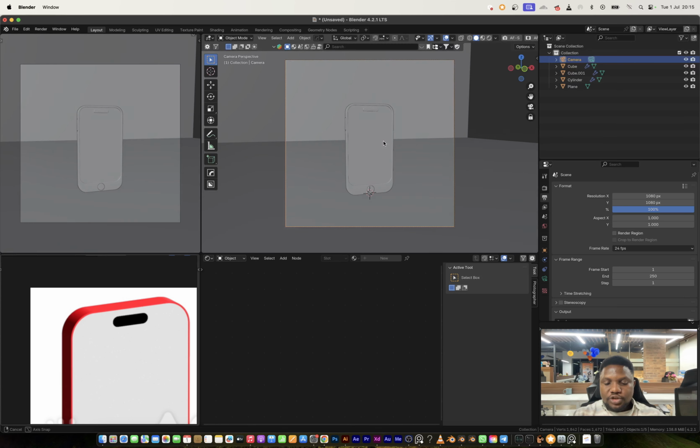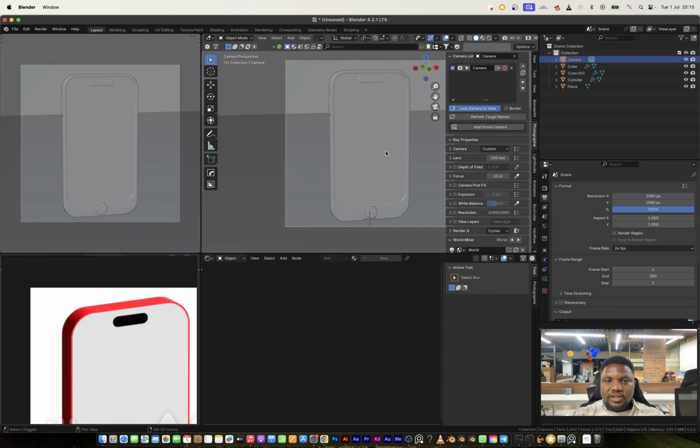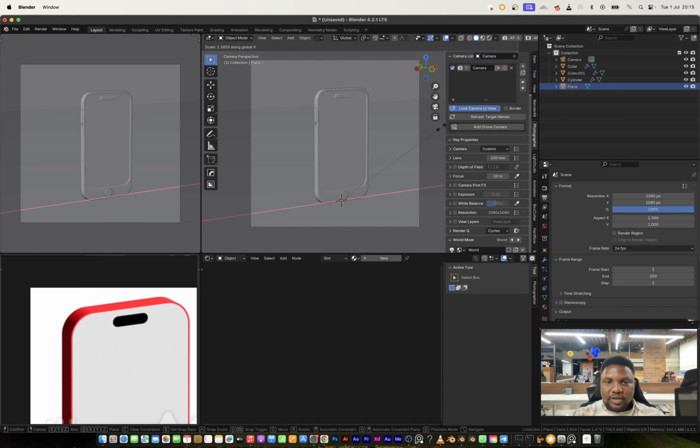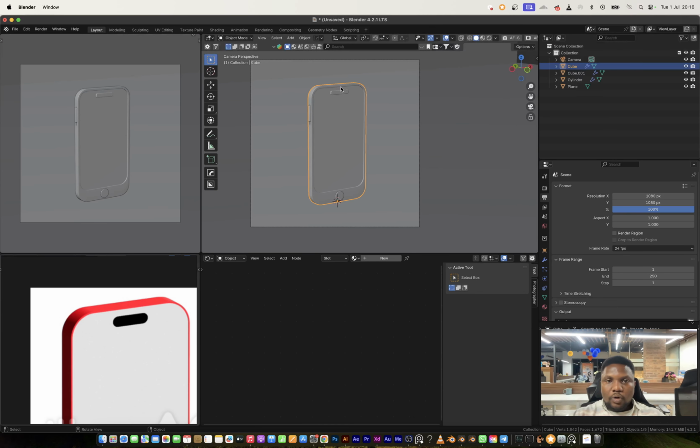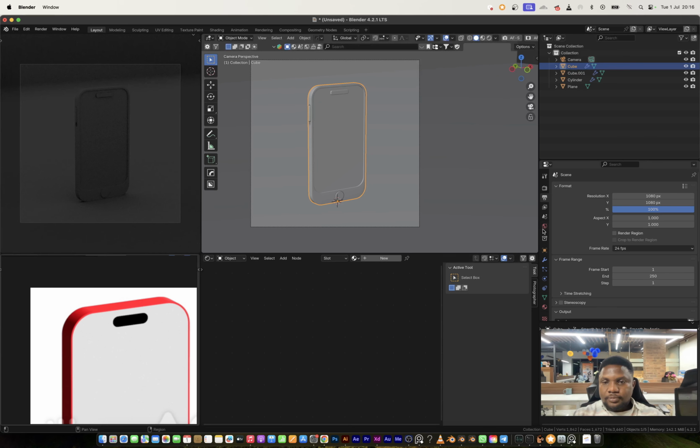I think my camera is a bit too not flat, so I'm going to make it flat. Change this to 150, and that is good. So I'm going to have something like this. I'm going to scale this on the x-axis just so I don't see it in the shots. Just unlock that camera, and we're going to go into red dot mode on this side.